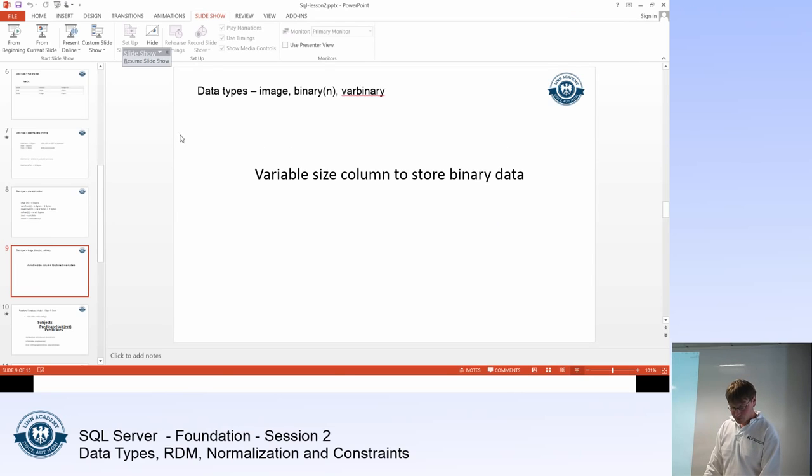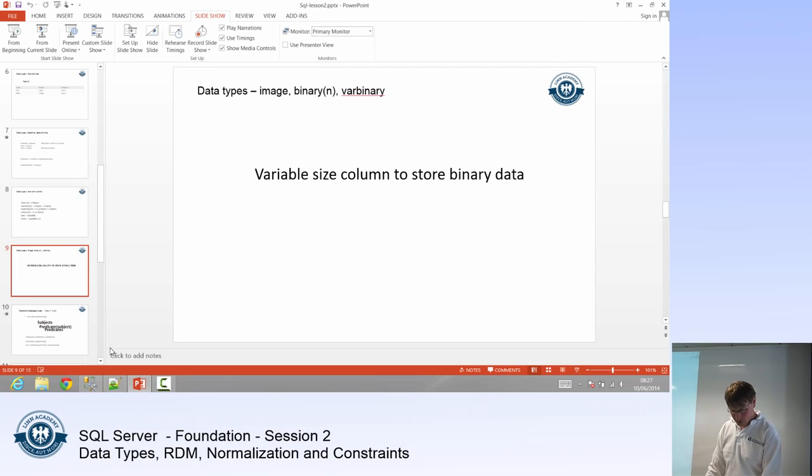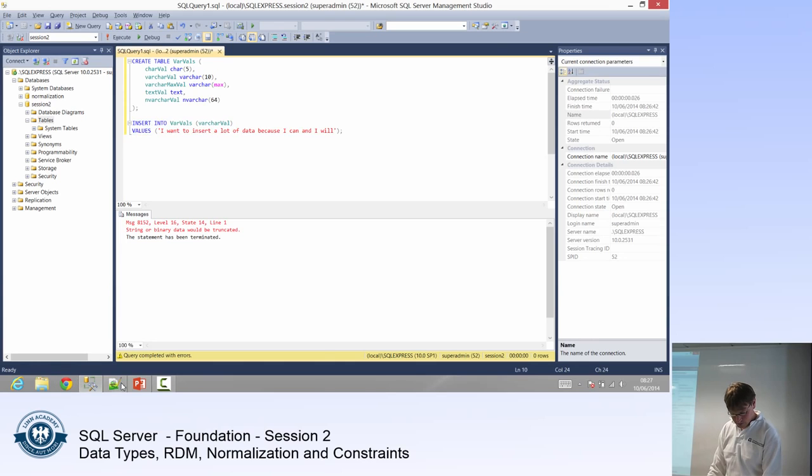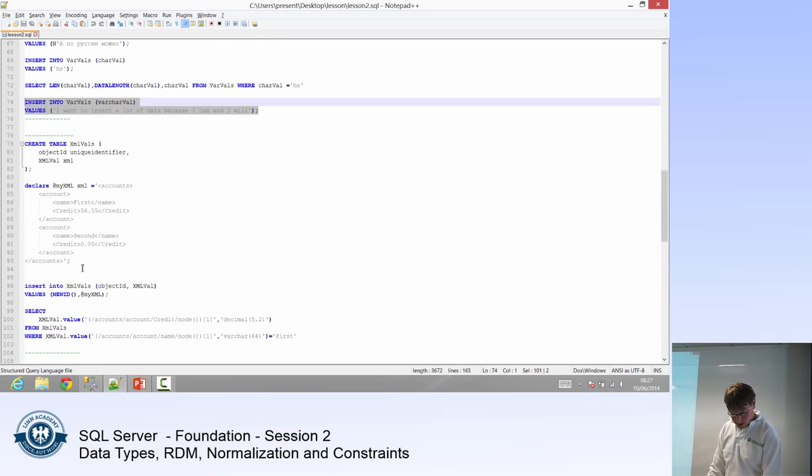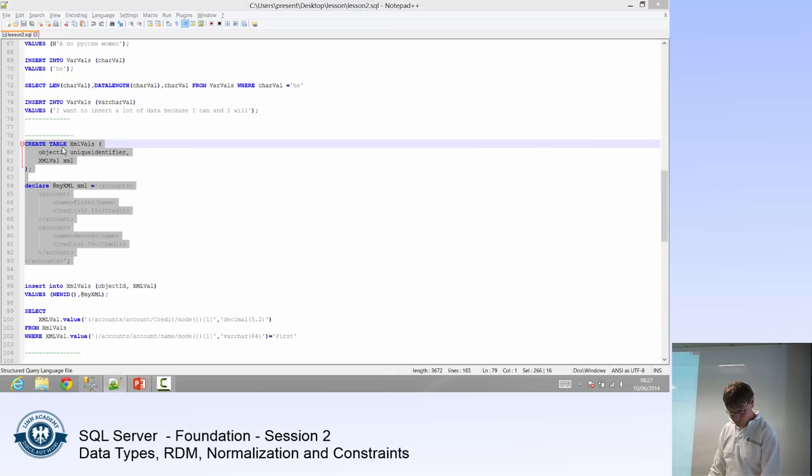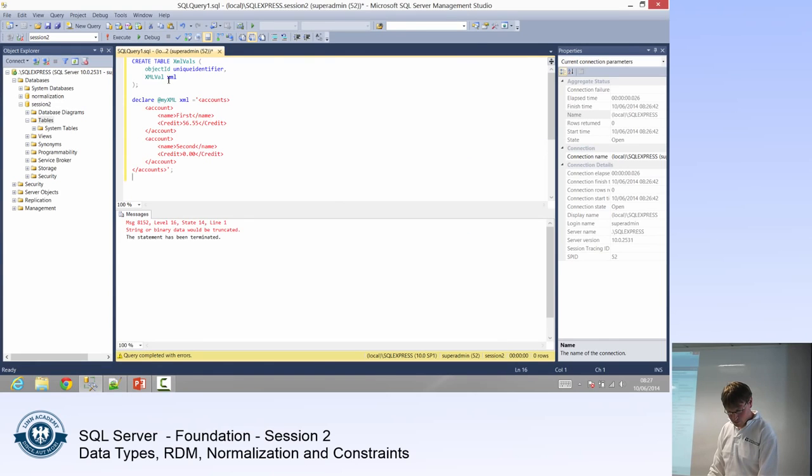So this is the example I want to look at. Let's look at the XML. Okay, let's create a table. In that table, we have an object ID as a unique identifier. I'll talk a little bit about unique identifiers a little later as well. And we also have an XML value, which is basically our XML file.